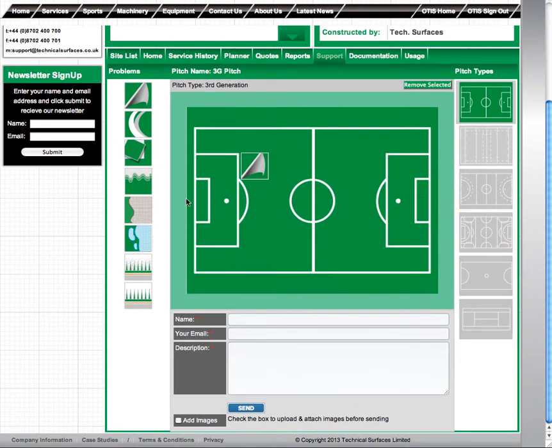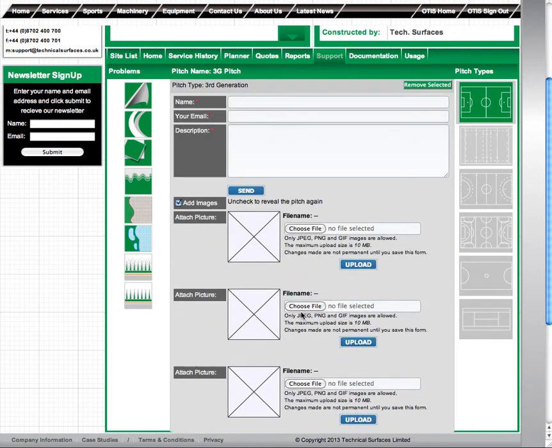Once you have highlighted the problem areas, you can enter your name, email and a brief description of the problem. You can, if required, also add a photograph for us and send it over to our support team, who will act on it straight away.